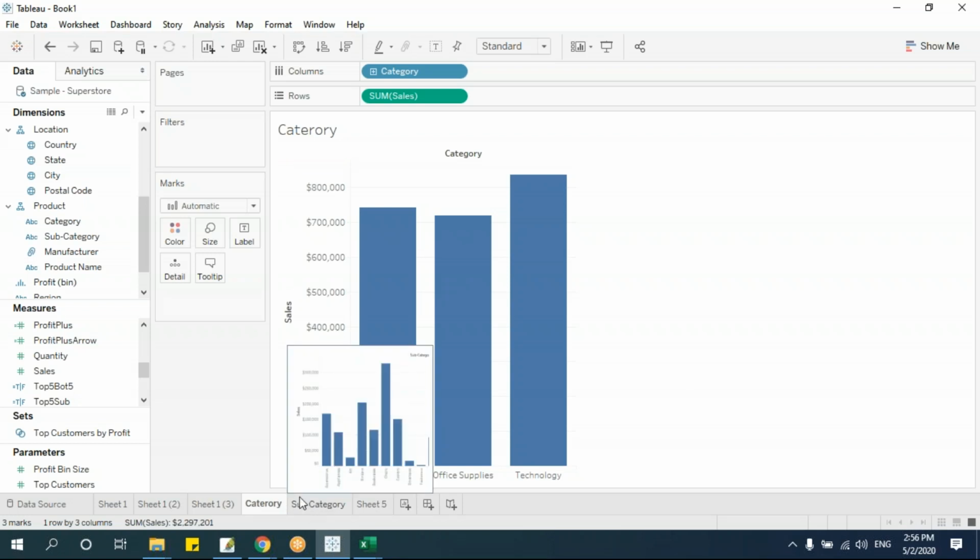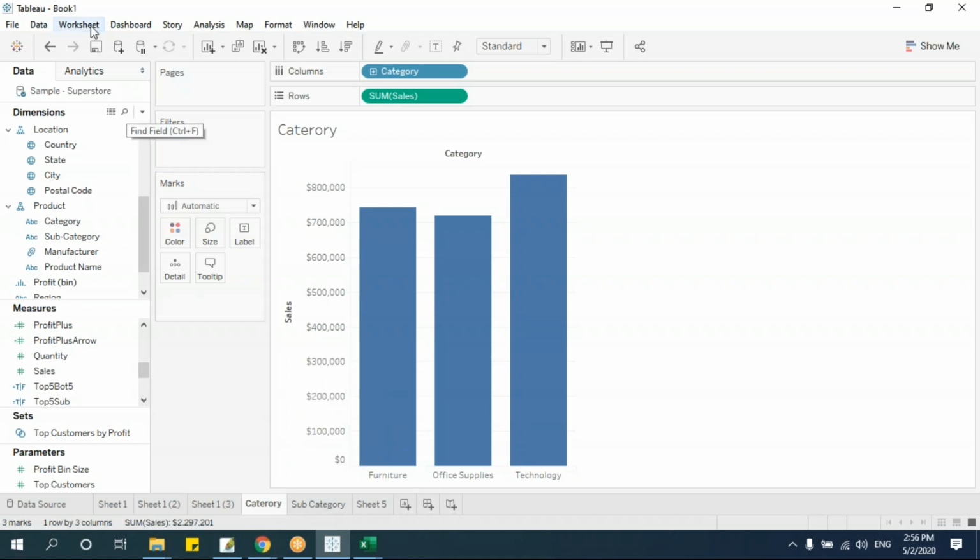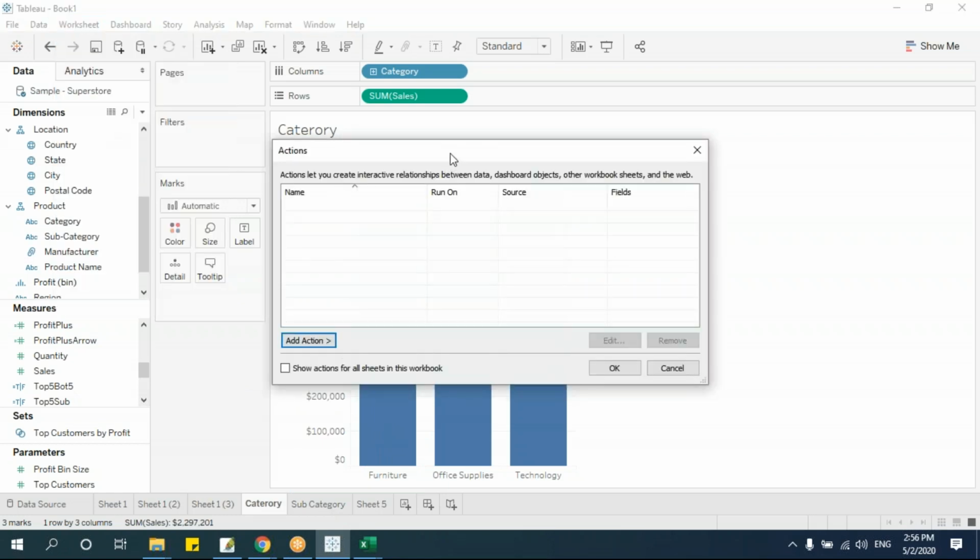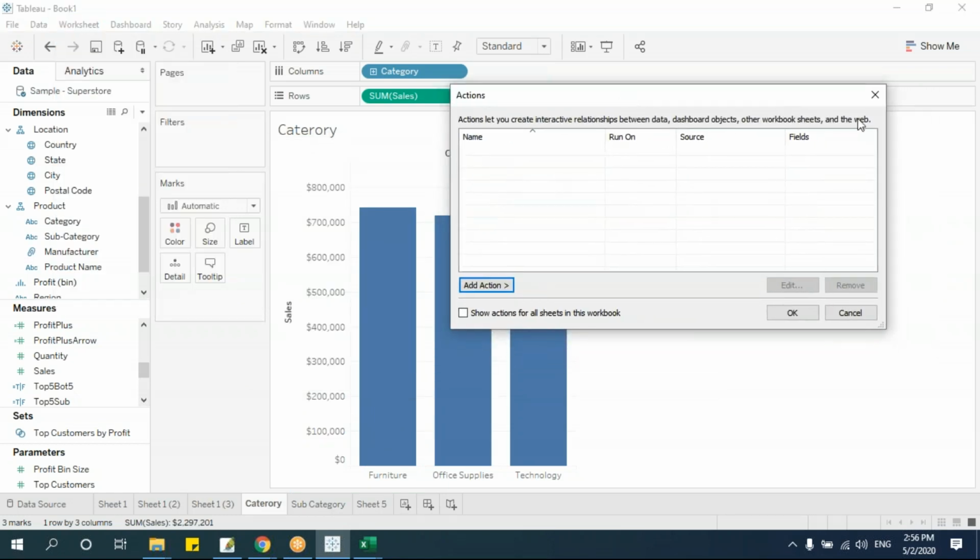The filters we put here are within the sheet, but now we're trying to filter the data across the sheets. So how to do this? So what I'll do is I'll go here, I'll say action. When I say action, here I'll get a kind of window where I can apply the action.